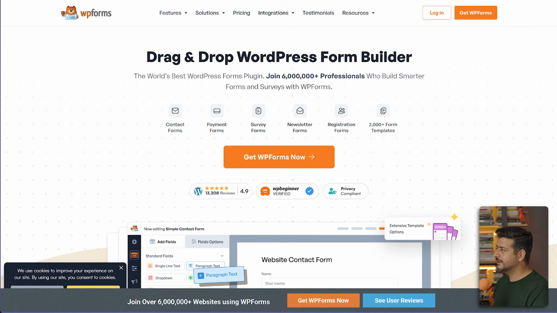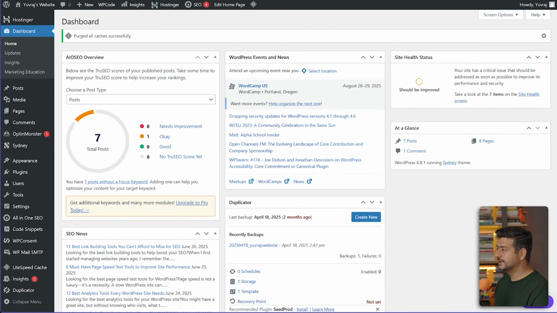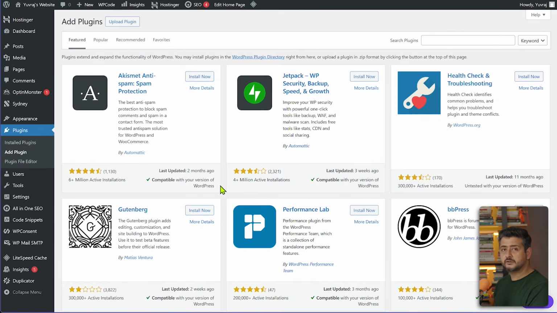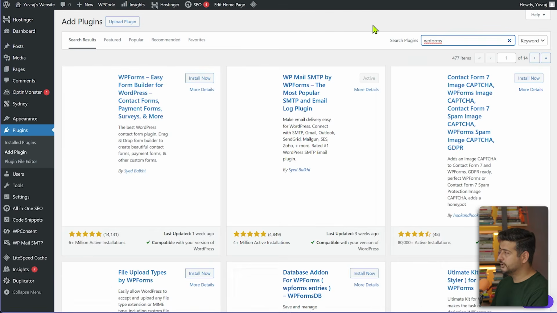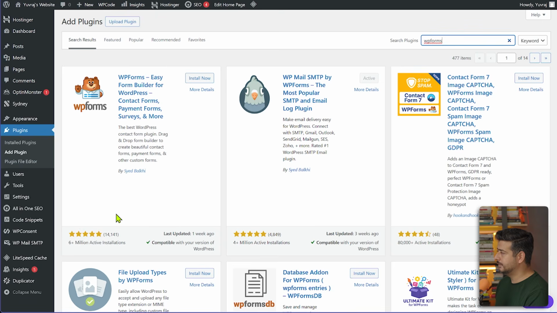So I'll install the WPForms plugin on this website using the plugins menu. I'll head to the plugins menu by going to plugins here. I'll click add plugin, and this will open up the WordPress repository. The WordPress repository is a collection of free plugins that you can use on your website to add any functionality. So I'll click here and type in WPForms. In a couple seconds, WPForms should pop up as the first result. You can see here, this is WPForms, easy form builder for WordPress. Look at the active installs, 6 million plus and 14,141 5-star ratings. It's a wonderful and fantastic plugin. Let's install the plugin.